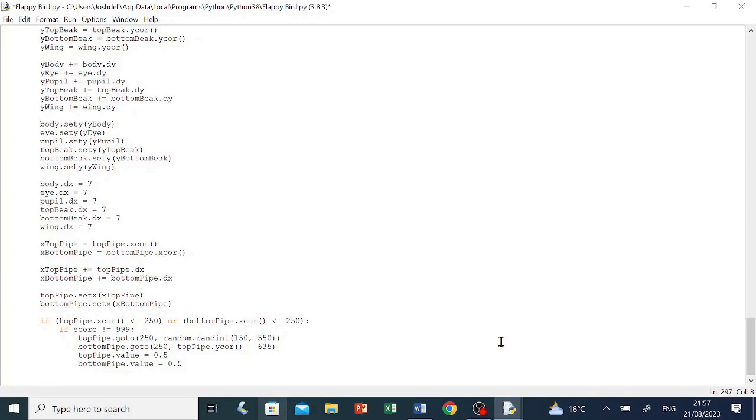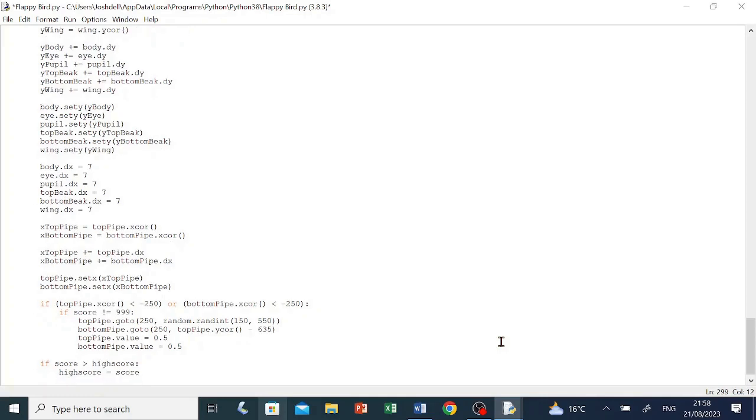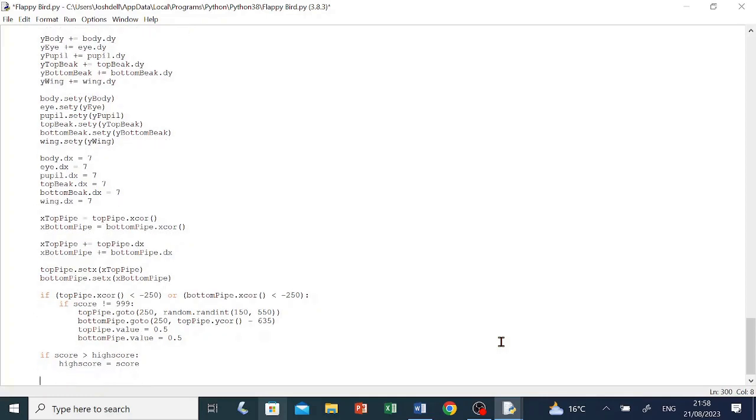Now we're going to check if the score is greater than the high score, so we can change it. If score > highScore: colon, enter, highScore = score, enter, enter, backspace. That was 2 enters and 1 backspace.